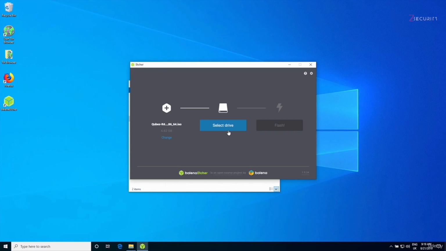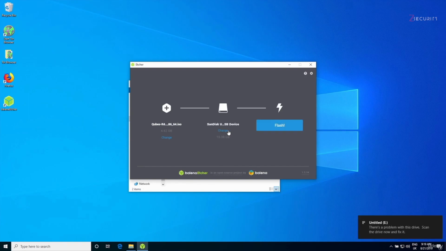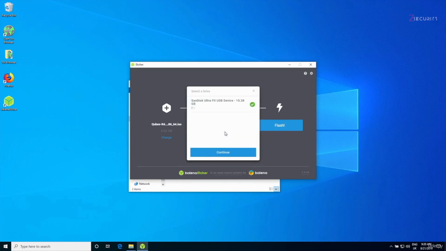The next thing is we need to select the drive that we want to flash this Qubes image to. Now, I haven't connected my USB stick yet, so I'm just going to connect it to my computer. And as you can see, it will automatically get detected by Etcher. If this wasn't the correct USB stick that you want to flash Qubes to, you can click on Change and select the USB device that you want.